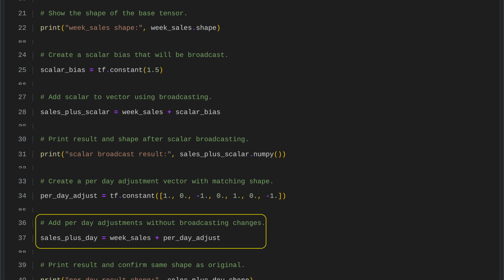We combine the per-day adjustment vector with the week sales tensor by adding them together element by element. Because they have the same shape, this addition is direct and does not require any broadcasting. The result is a new tensor, where each value is the sum of the matching entries from the week sales data and the daily adjustments.